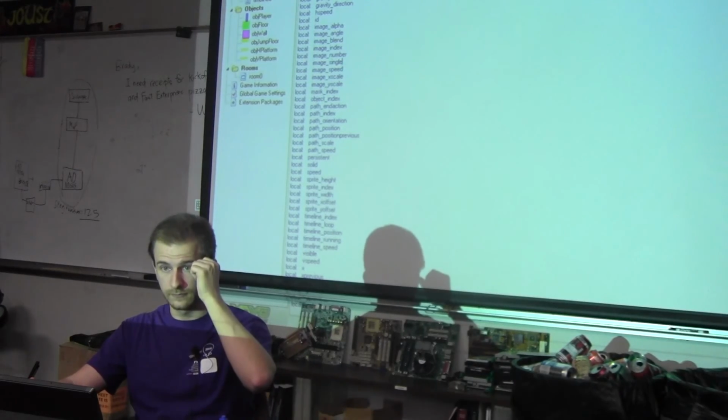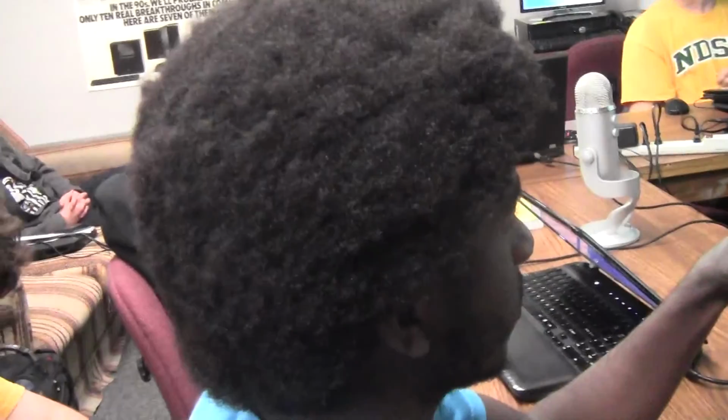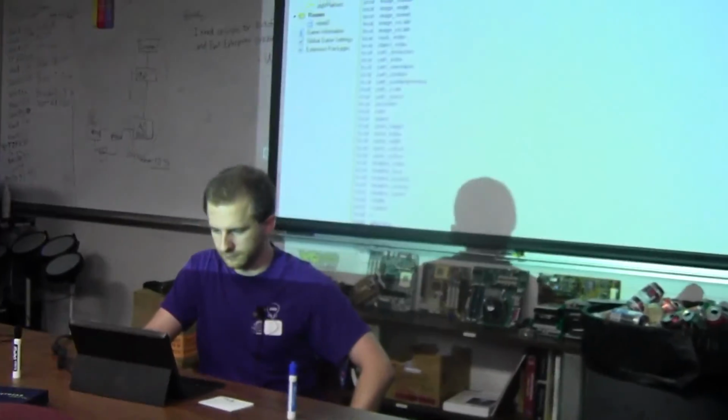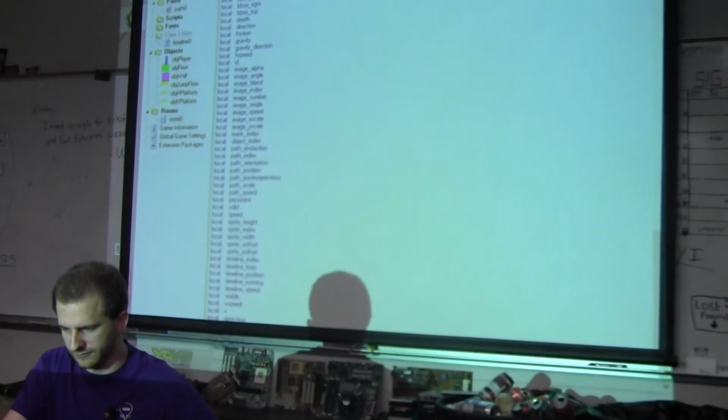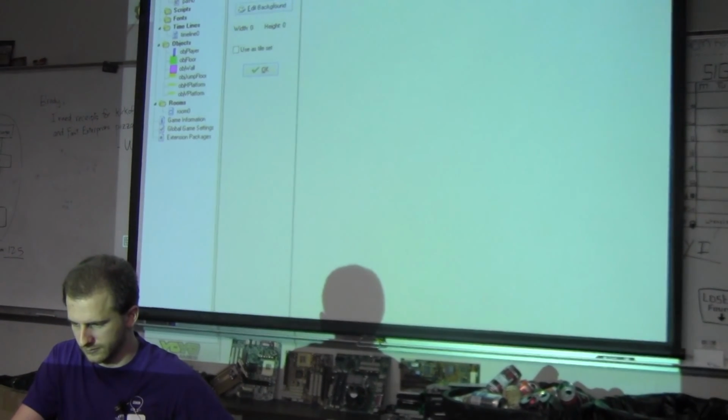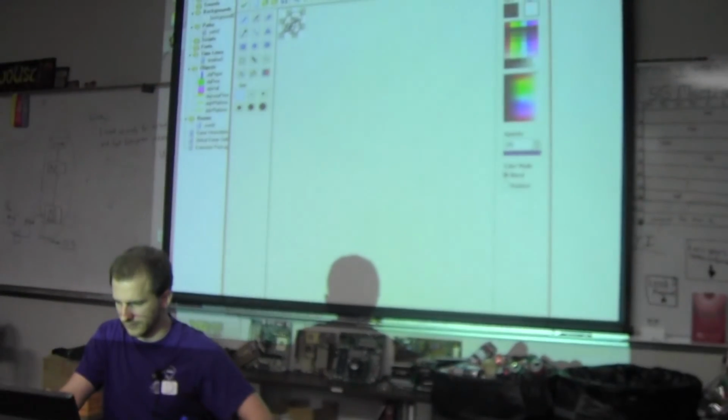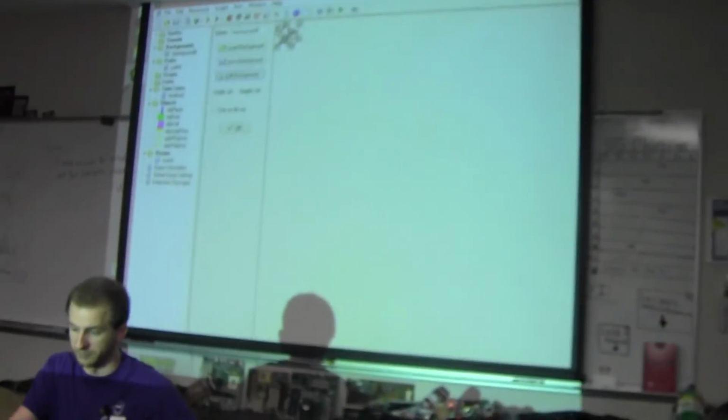So what exactly are tiles? Are those like individual squares on the screen, basically? Yeah, so a tile, let's see if I can just draw some garbage here. Okay, so there's a tile, or a background rather.